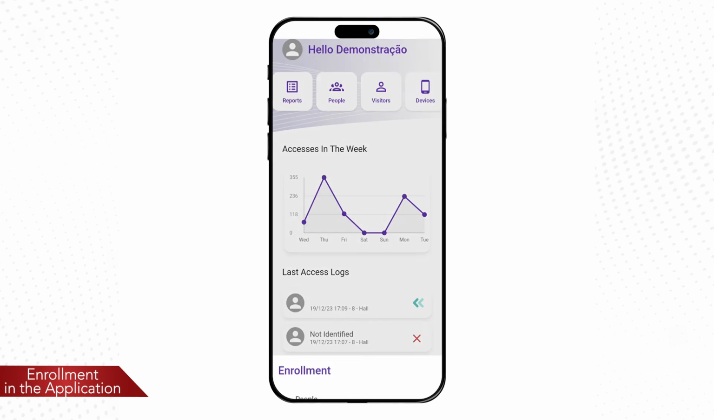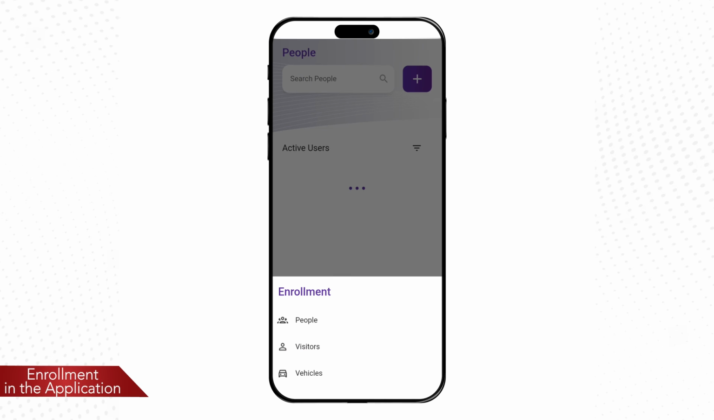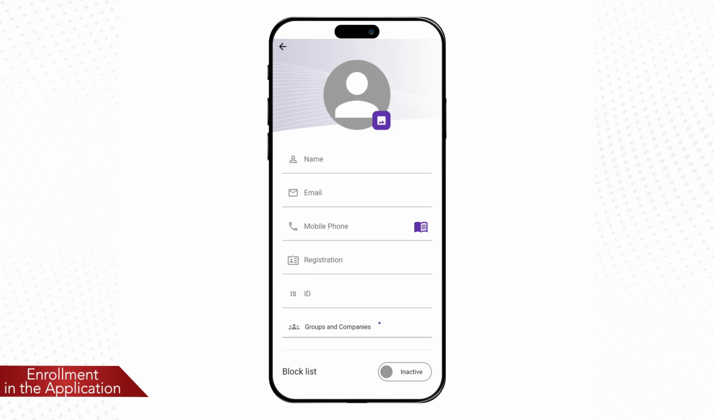To register a user in the app, simply select the enrollment icon at the bottom and choose the people category. Click on the plus button to create a new user. Now just add a photo and fill in the rest of the information. Finally, click on Save and the process will be complete.